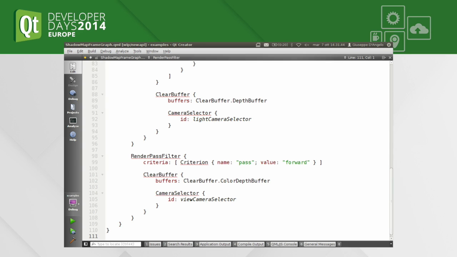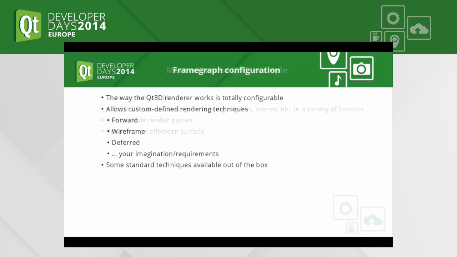Let's quickly go back to the slides. The way the render works is entirely configurable from QML: you could do forward rendering, wireframe rendering, deferred rendering. You may not know what that is, don't worry, it's just another way of doing rendering, which was impossible with Qt3D 1.0. And whatever your requirements, your application, your marketing team, your CTO or CEO who sees something shiny want to do, you have the possibility. But of course, we give you some defaults out of the box.